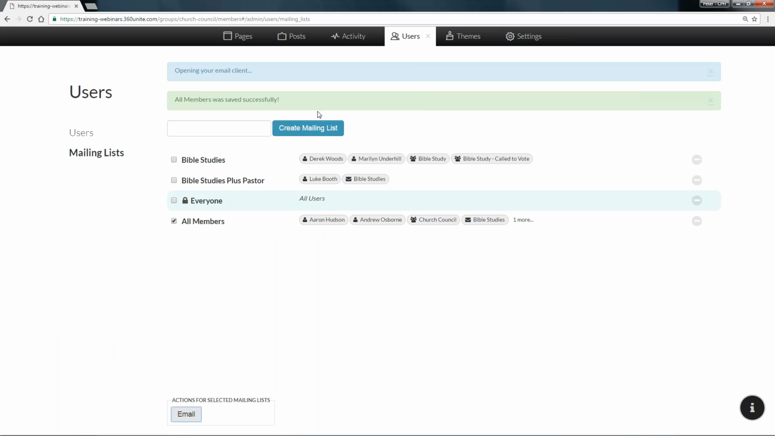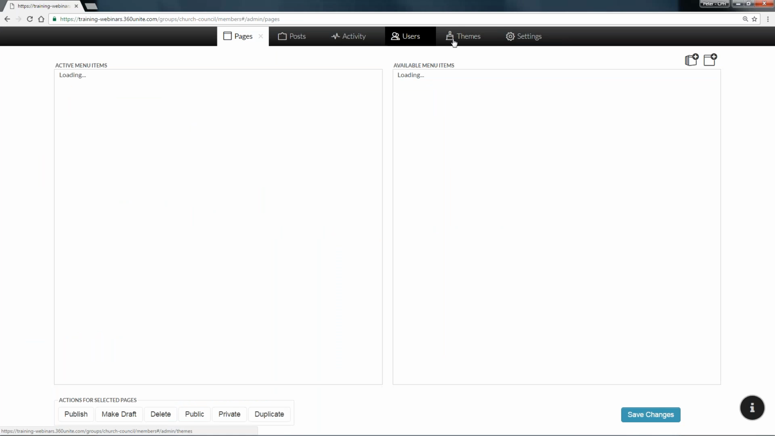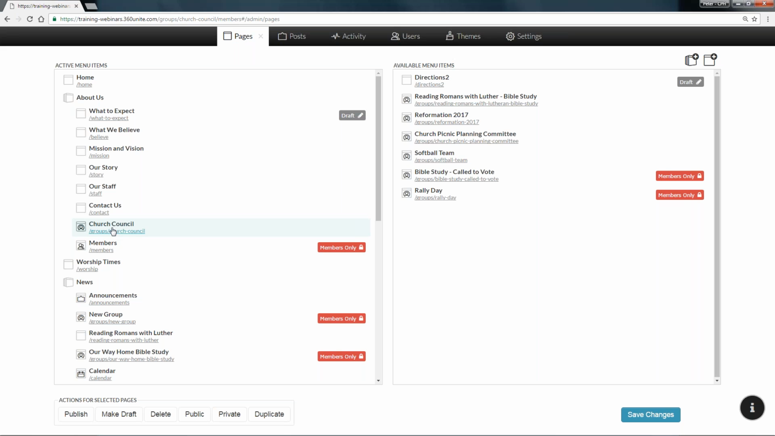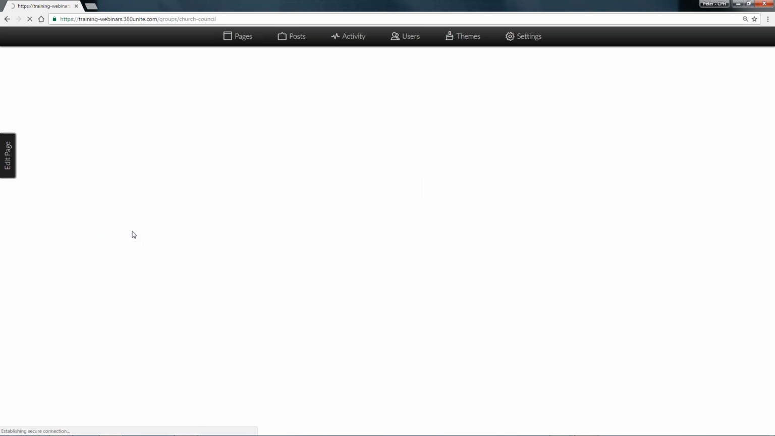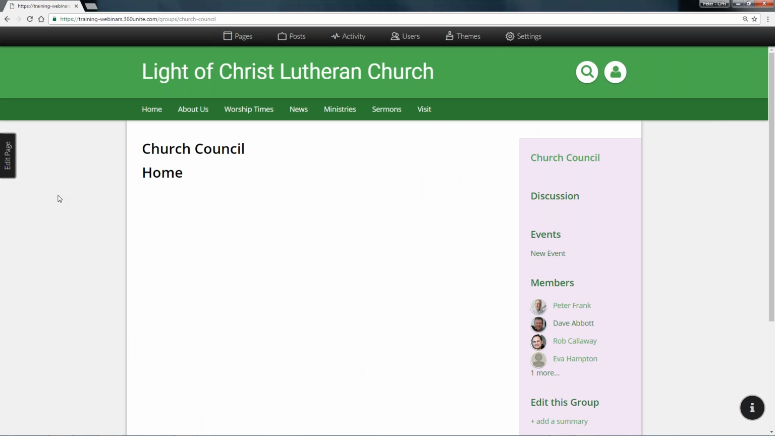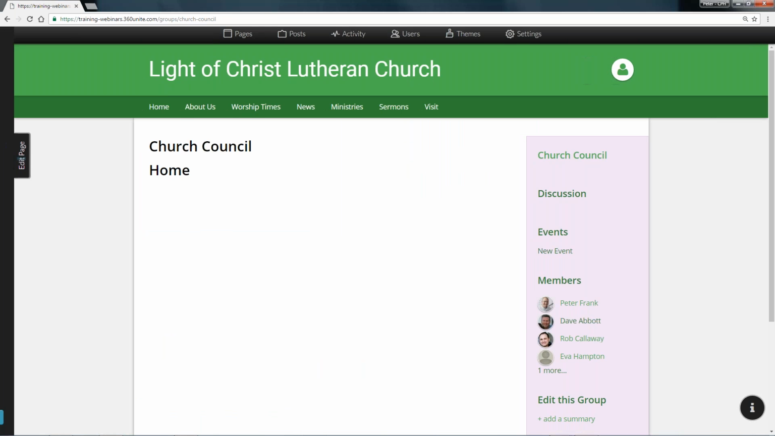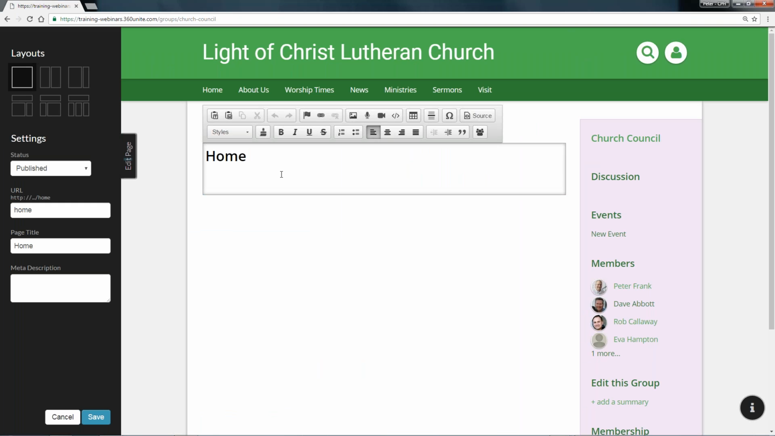As we get into the question, you ask, how do you add a PDF file? Well, that's a really great question. It's a little bit hidden. Let me go back into our church council group, and maybe this is something where you're wanting to put the minutes on there. Well, you would go to Edit Page, and just put in last month's minutes and type in some text. You could also do it based on an image as well.